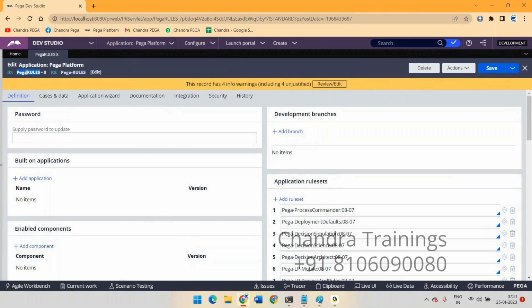PEGA rules is the ID. And what is the name? What are you seeing here? What is the name you are seeing? PEGA platform. What is the ID? PEGA rules. Okay, PEGA rules is the ID and PEGA platform is the name. So in the 7th version, there will be something like PEGA rules. That is what we understood.